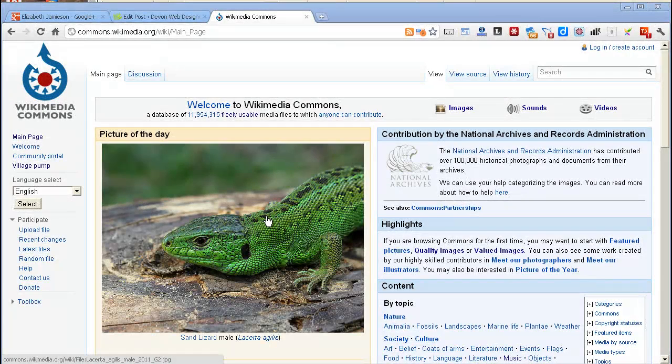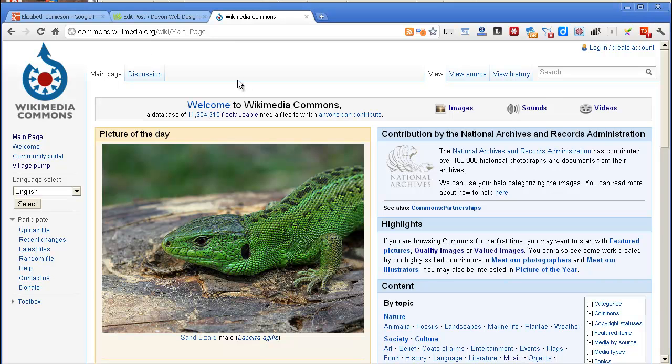Here's a free site that may interest you. It's commons.wikimedia.org. It's quite difficult to use, so I'm just going to show you the way I use it and hope that helps you. Basically, you get to this home page and this is what you do.